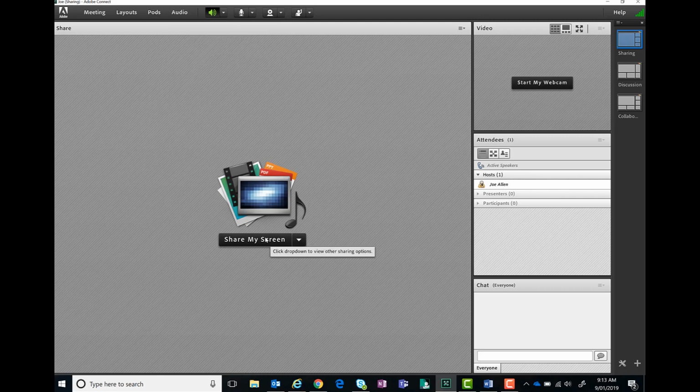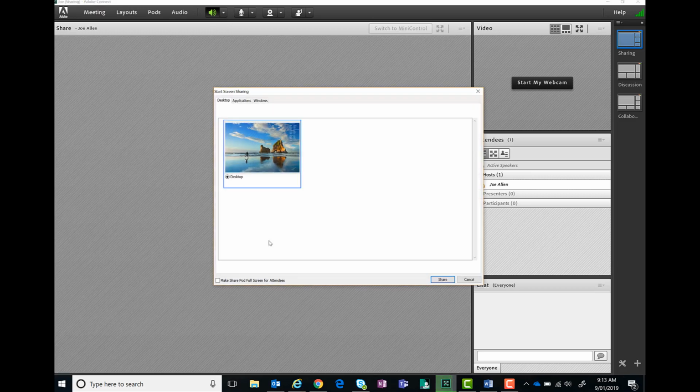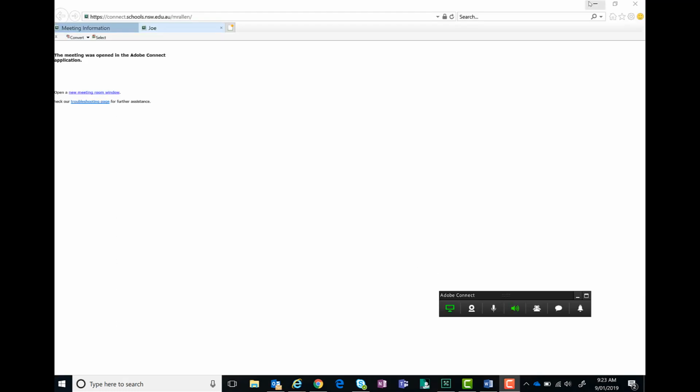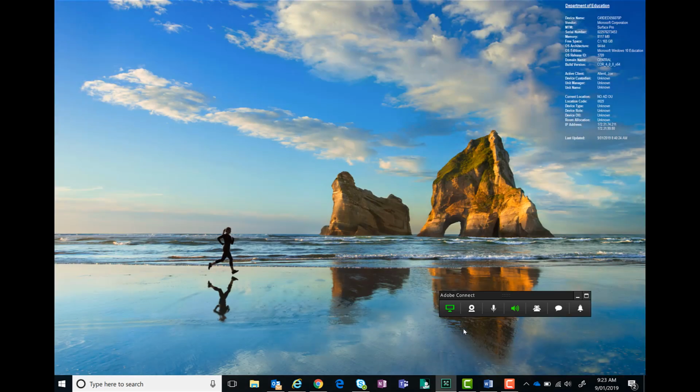So select Share My Screen and choose your desktop and share. You can then open any documents or web pages that you wish to share with the class on the smartboard, and the student will see this on their device.